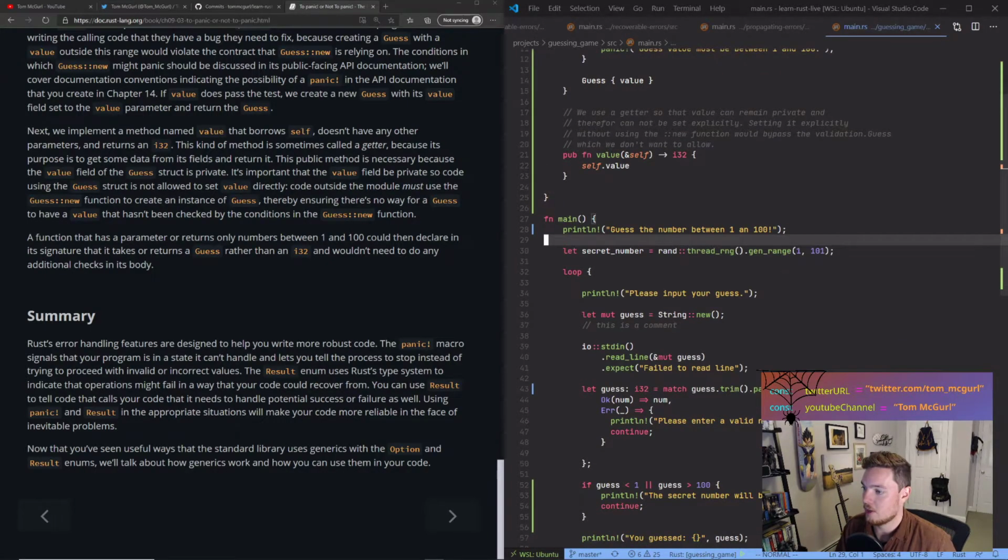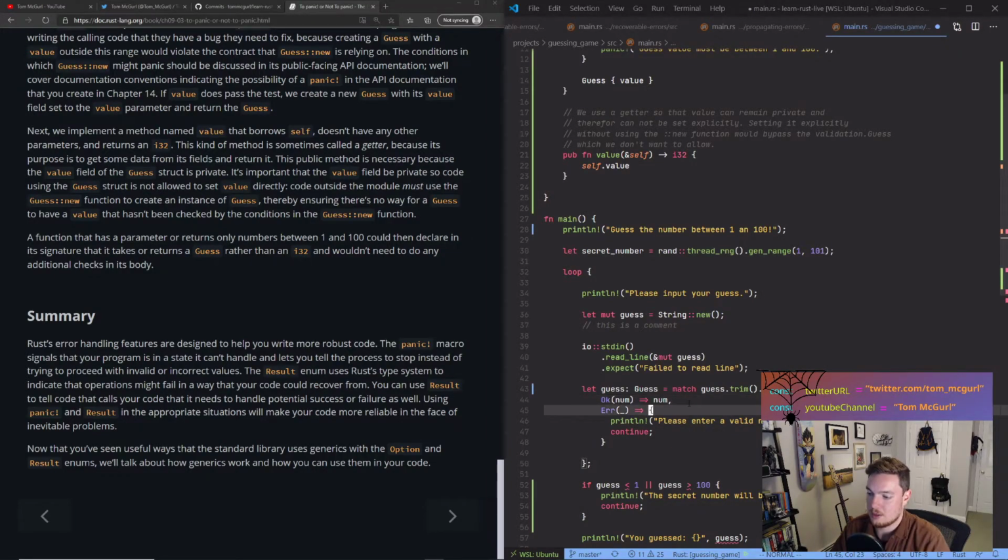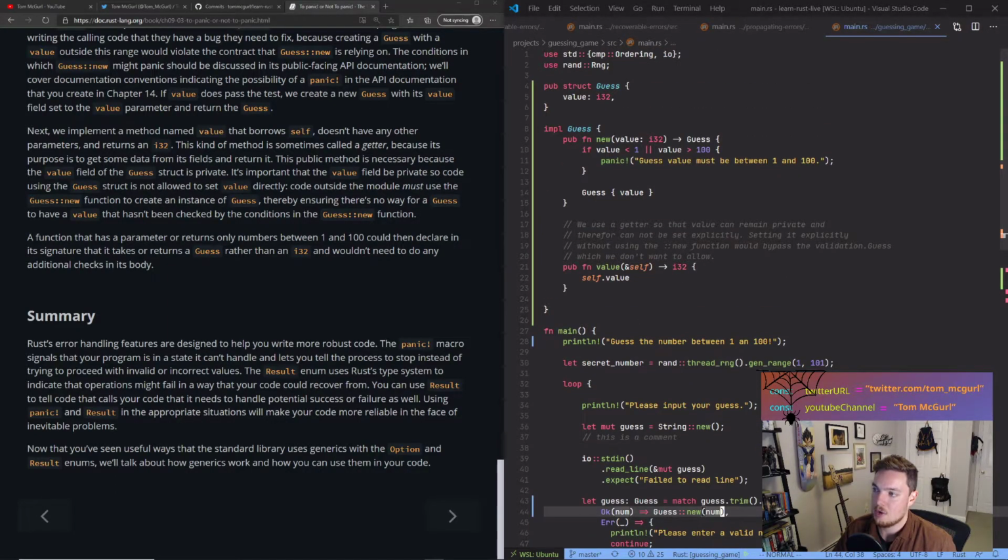Okay, so let's try using it. Guess is going to stay as String::new here because we're going to read the line. We're mutating it, but instead of returning the number, we're going to return a new Guess. So we're going to change guess to a Guess, and of course parse. We see here we're going to have to handle it explicitly. We're going to say Guess::new(num), and so that's going to create a new Guess with that value, and it can panic.